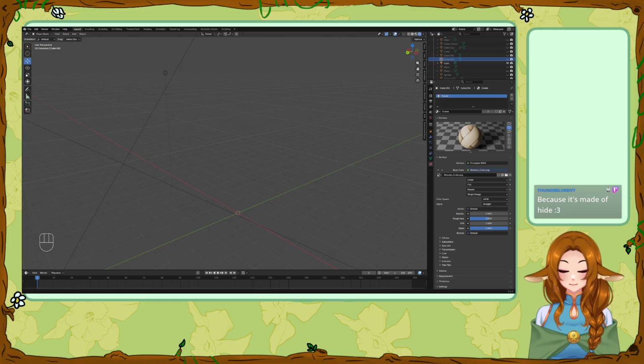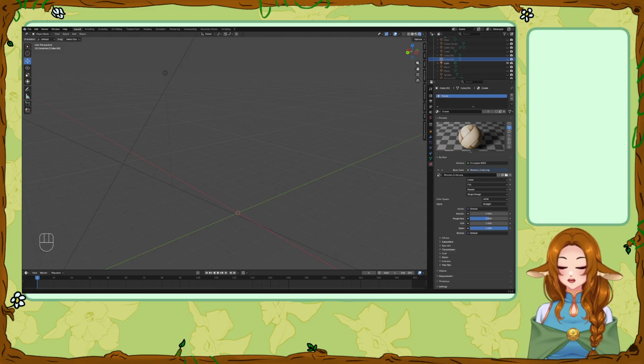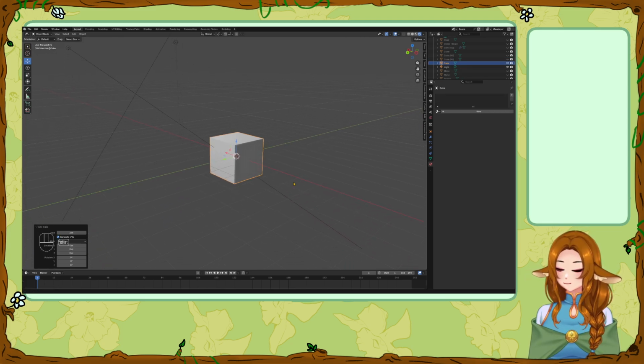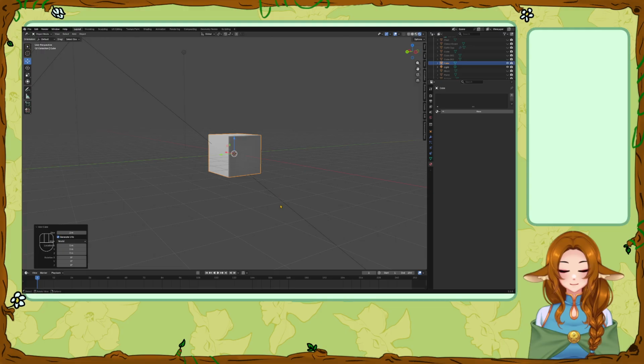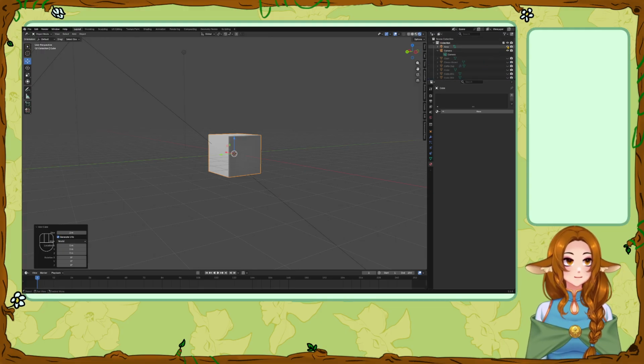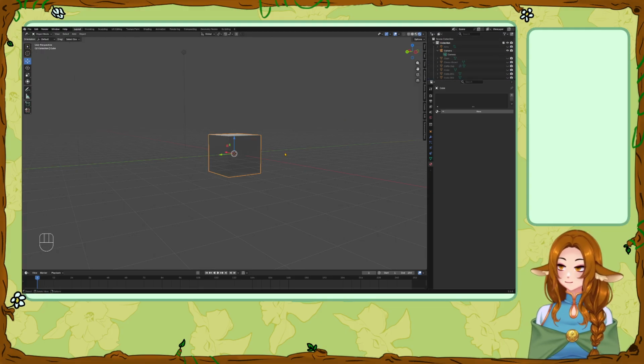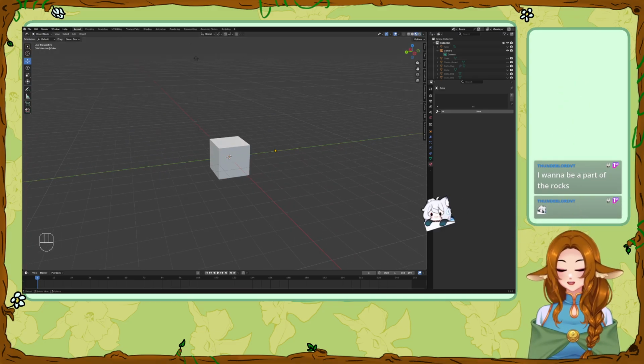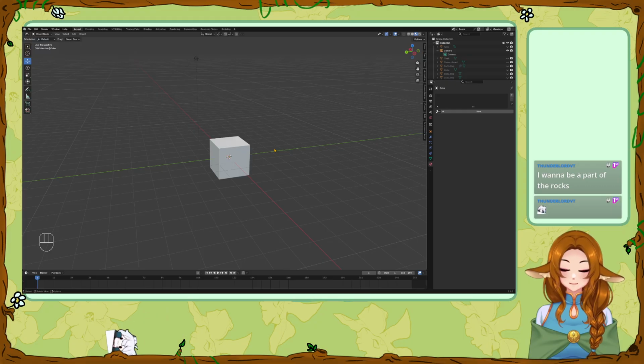Okay, so we're gonna be making like a pile of rocks here. We're gonna use like a noise texture on like actual geometry here? I wonder. Cube. Take off the area light.